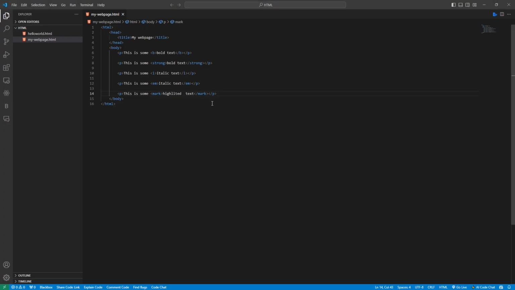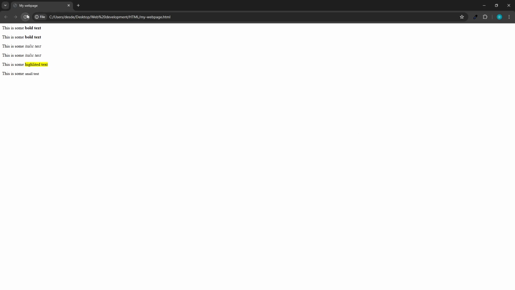Now another tag we'll be looking at is the small tag. The small tag does what the name says. It makes whichever text is written inside it smaller than the rest of the page. So this is some small text. As you can see, the font size of small text is smaller than this is some. So that is the use of the small tag.